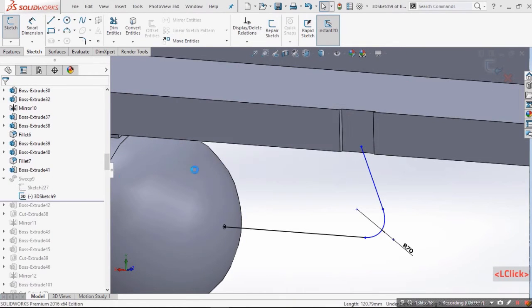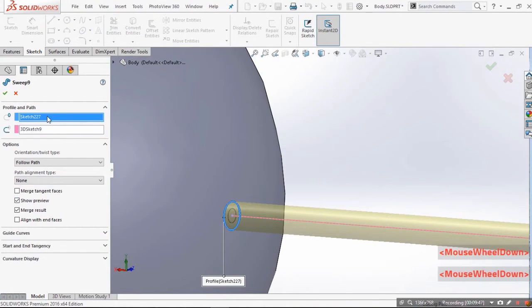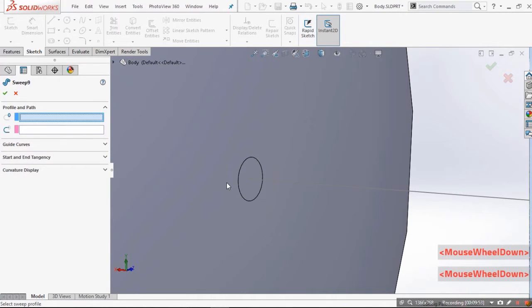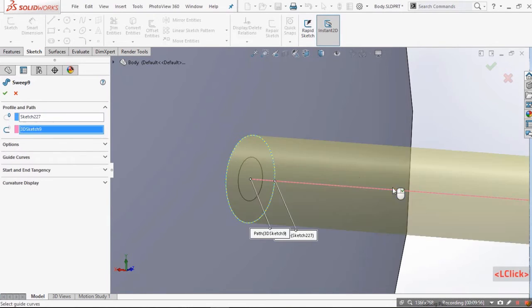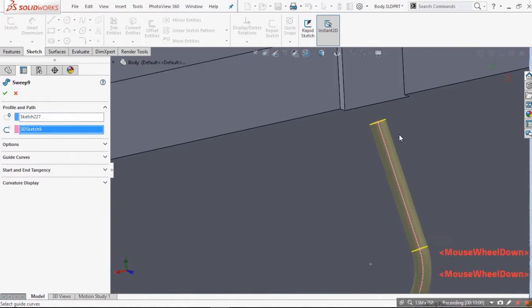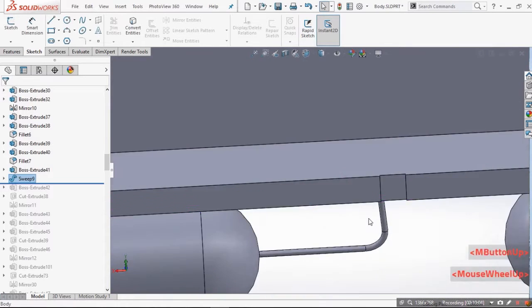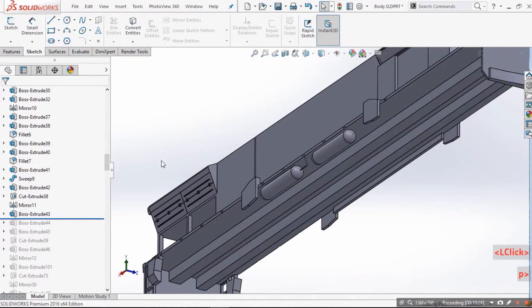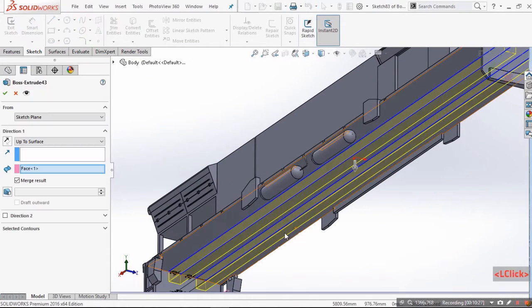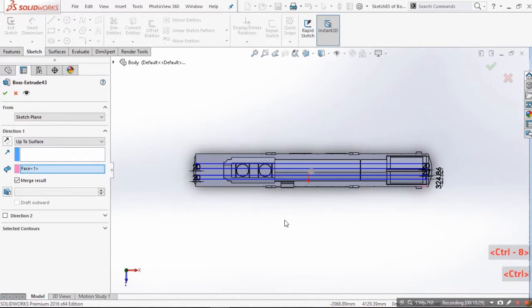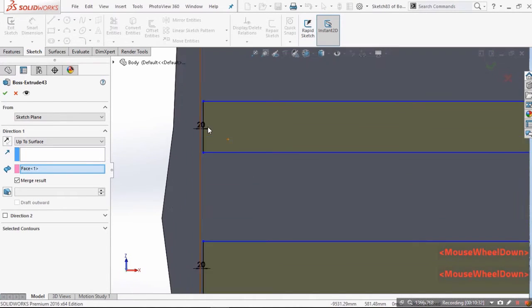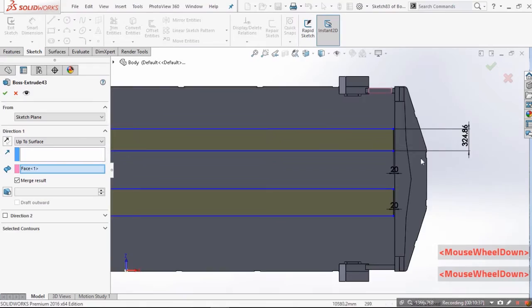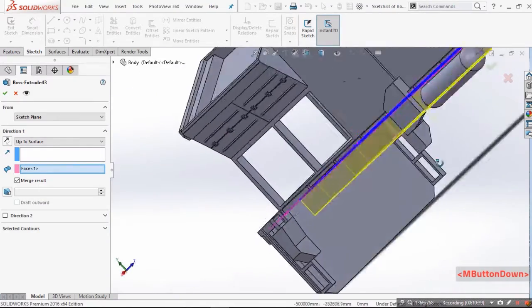And after that I will go to the sweep boss, where in the profile section I will select the 2D sketch, and in the path section I will select that 3D sketch. So it is done now. Now I will be making these two extrudes for future reference, since I will need them for upcoming features. Here I will give random dimensions, not assumed, since these will not be seen on the macro level when you show the model.